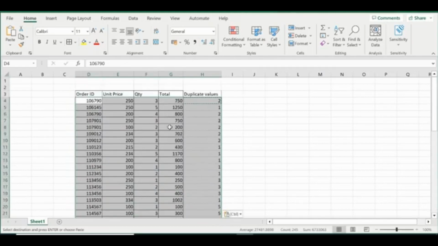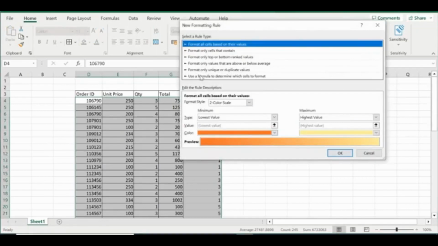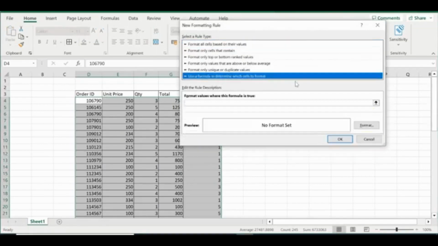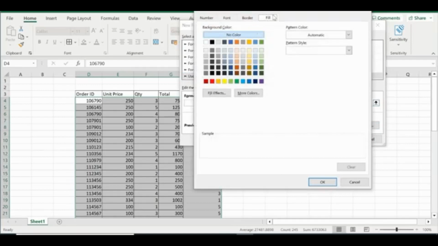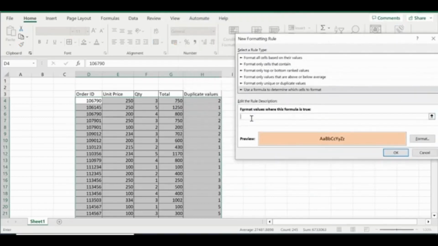Just select this whole table, go to conditional formatting, then go to new rule and select use a formula to determine which cells to format. This is the option you have to select. Before putting the formula here, go to format, select fill, and whatever color you want, select that and select OK. Now you can enter the formula here.